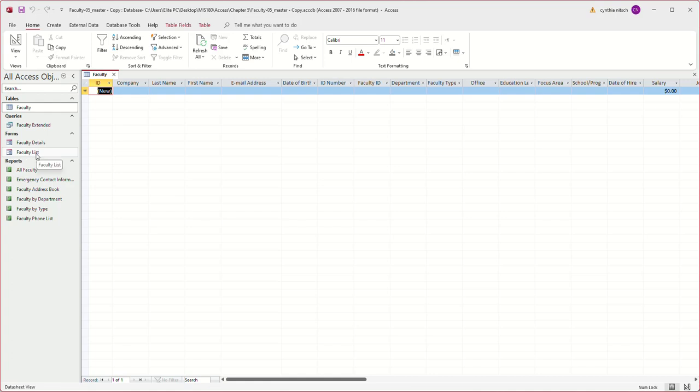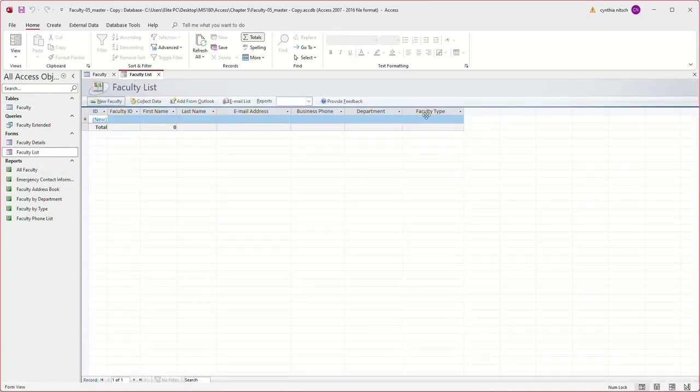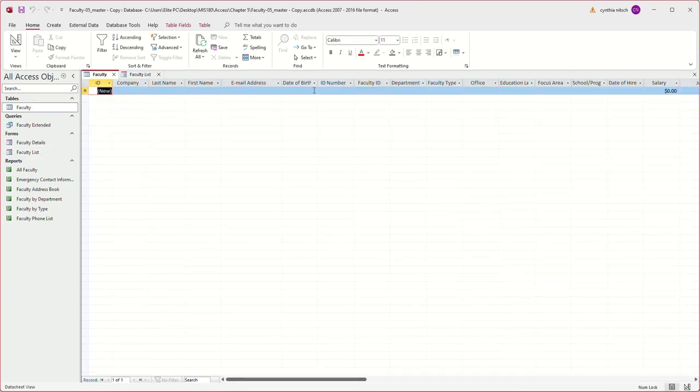When you go into this faculty list and you actually type things in, it'll populate in the table, but some of the things obviously would just end up being blank because this faculty list only has several of the field headings. All right, so let's go ahead and edit some stuff that's in the faculty table.